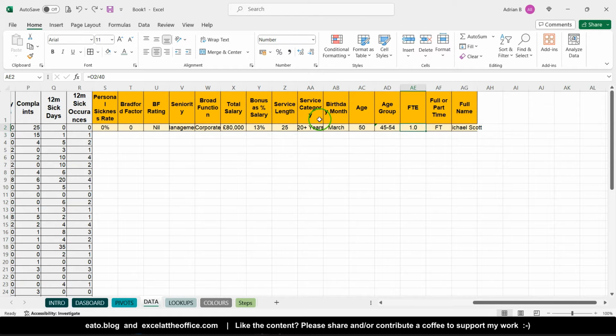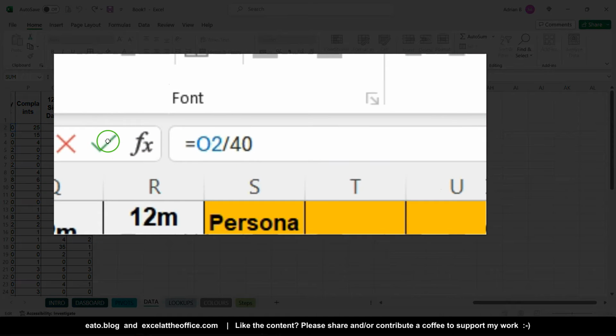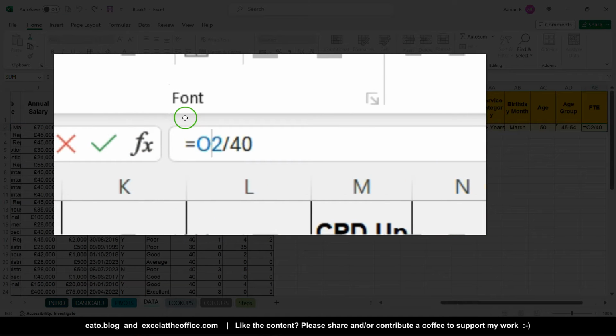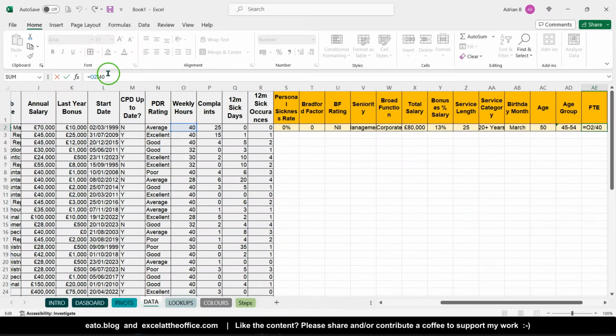Now, full-time equivalent, to calculate that in your HR dataset is a simple thing, O2. So what I'm doing is calculating the weekly hours for that person, so what they're contracted to do, divided by my assumption of what is a full-time rate. So for my company, a full-time rate might be 40 hours, it might be 38 hours, 37, depending on what your assumption is for what full-time is. Just do your hours divided by your assumed full-time rate.